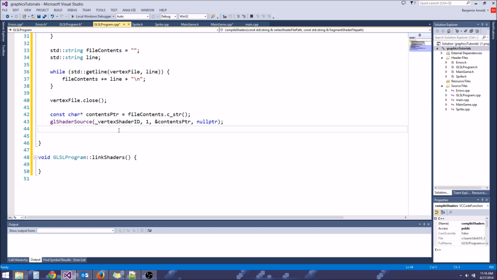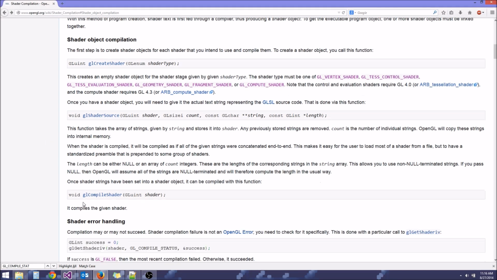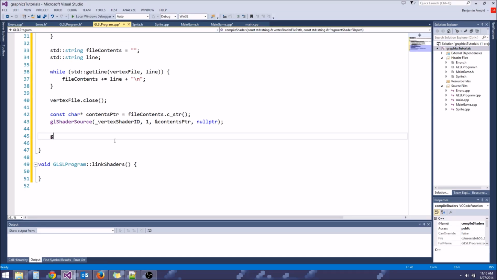Well, there we go. That's going to do the shader source. Now we need to actually compile the shader. So if we get on here, you're going to see there's this call to glCompileShader. So all we have to do is say glCompileShader, and we're going to say which shader, and that's the vertex shader ID, just like that. And bam, that will compile our vertex shader.